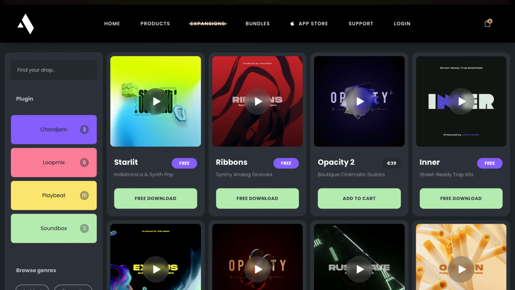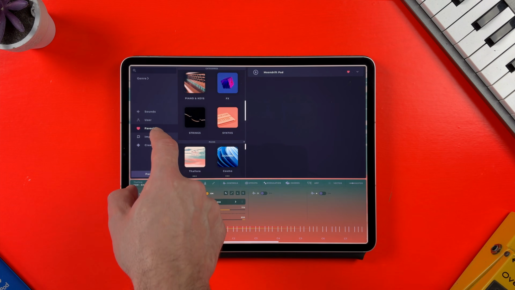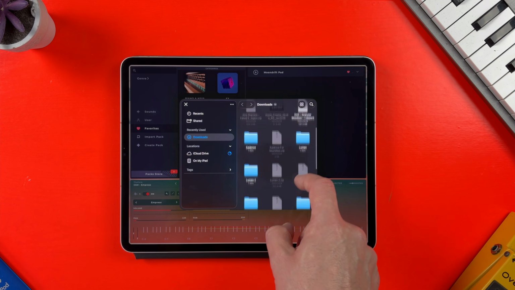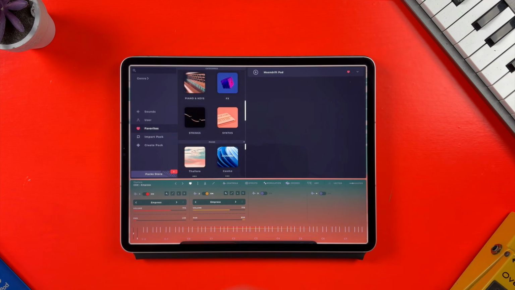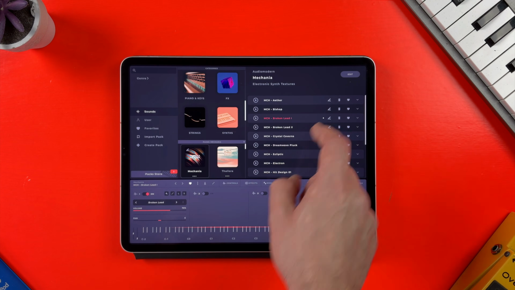To grab these freebies, go to the expansion section of Audio Modern's website, select any of the free packs, then enter your email when prompted. You'll be taken to this page where you can download all 3 of the free libraries. Back in SoundBox, select Import Pack, select where you downloaded them to, and then select the SB pack file. These freebies give you real value straight out of the box, and it's great that you don't have to spend a single penny to start making great music with them.